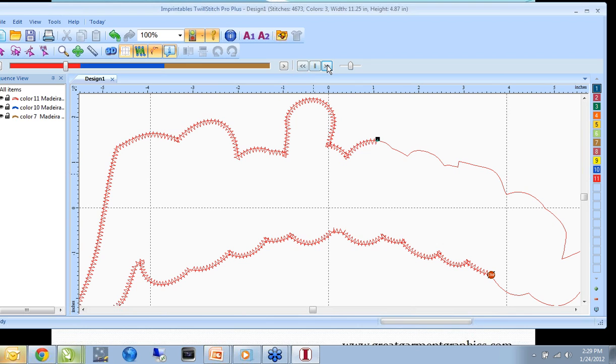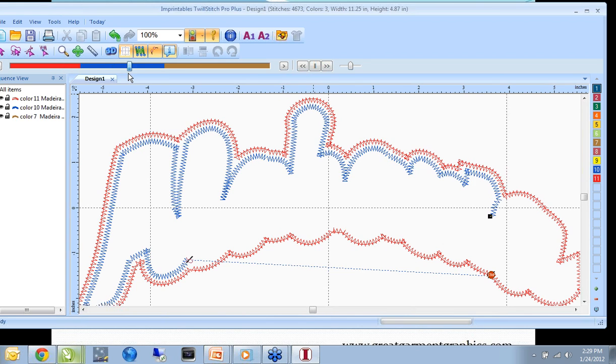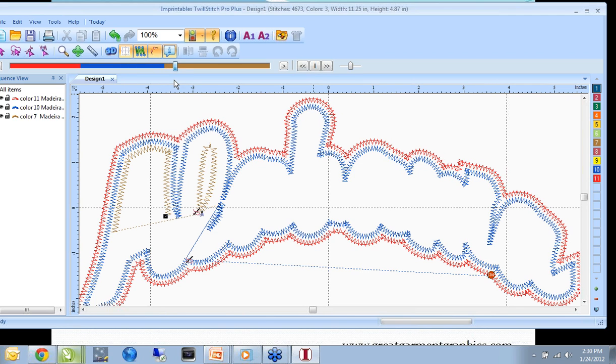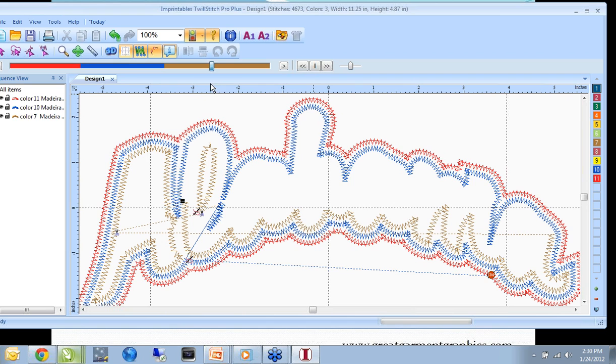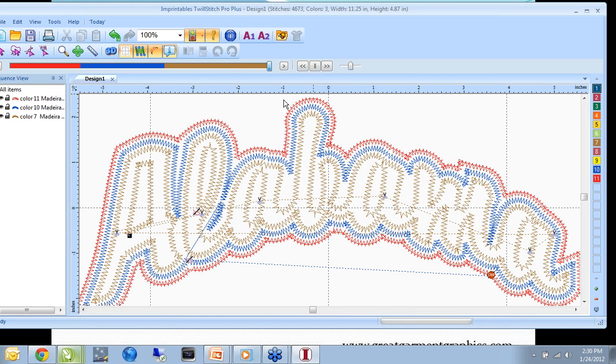We'll skip ahead a little bit here. And you can kind of even drag it along by hand so you can kind of have fun with it there, make it go back and forth. And our final piece on the center there, and we've got it all set.